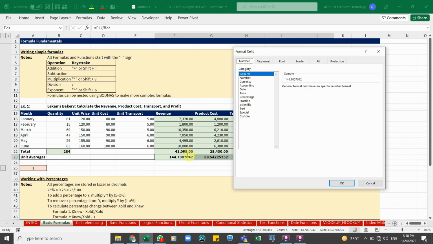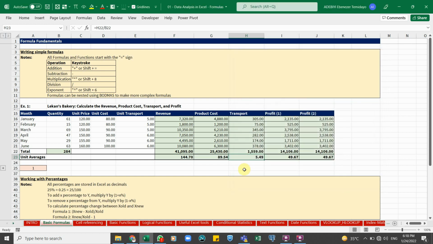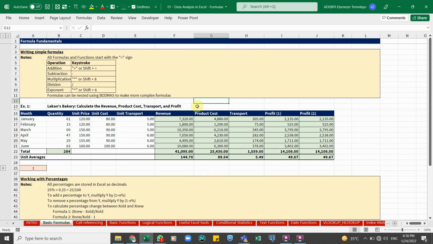So in this case, we just want to give it two decimal places and a comma. So I can click on Number, two decimal places, use a thousand separator, and I press OK. That looks way much better. So note that the numbers are still there, but they've just been formatted to look better.